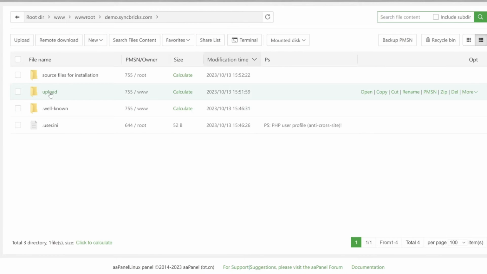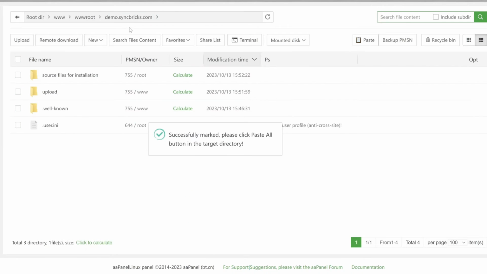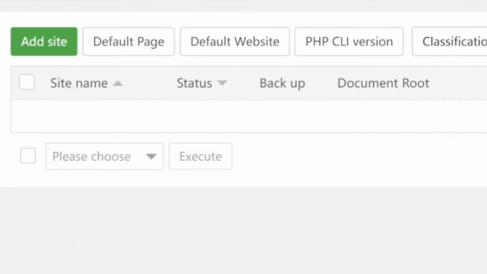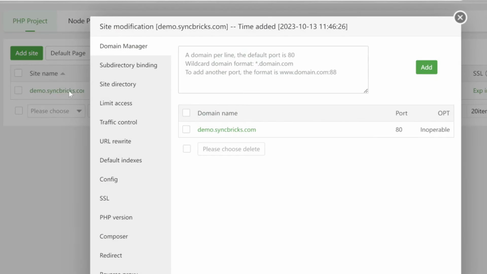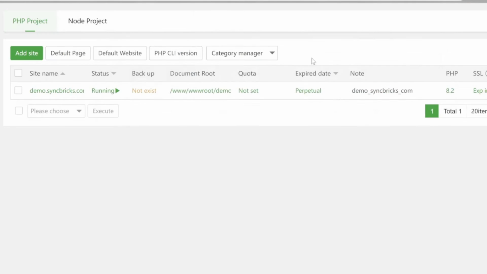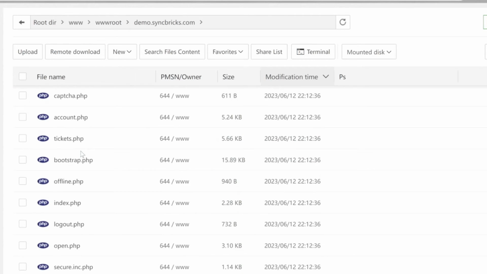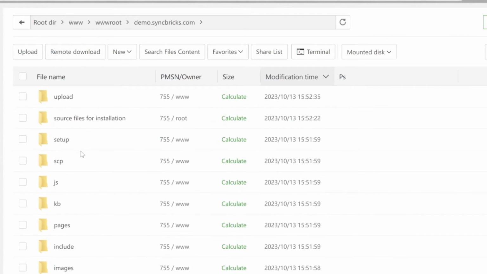And here in this upload folder, I'll be copying all these files and moving them to the root folder. So this is one way, in fact. Otherwise you can go to your website settings. If I go back to web, here you can go to the settings, site directory, and you can change the site directory also. But I have already got the site directory here. Now you can see that all the main files are already here on the main root folder.